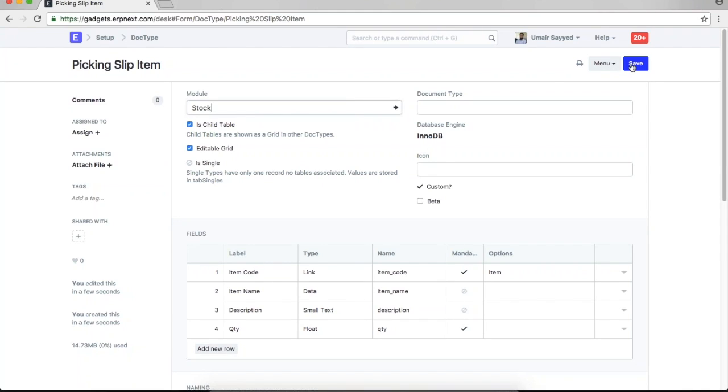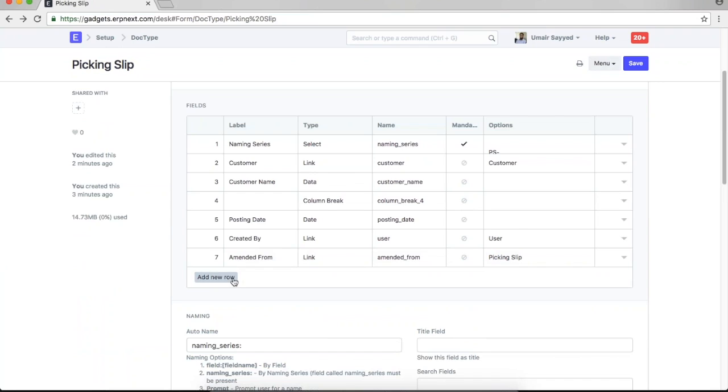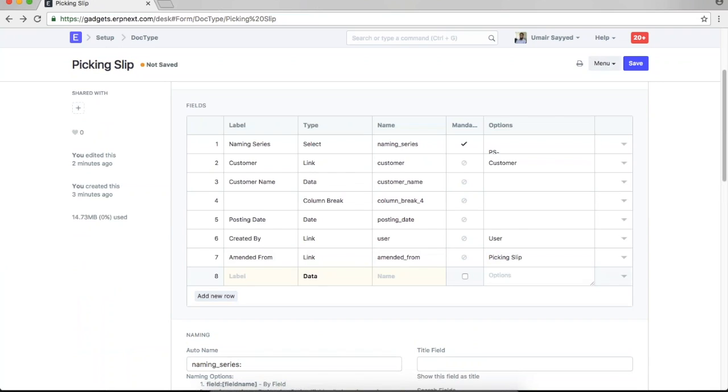And so now this Doctype is saved. Now how do we link this Doctype with the other parent Doctype which we have added? So we have come back to the parent Doctype, Picking Slip, and in this Doctype now we'll add a custom field.